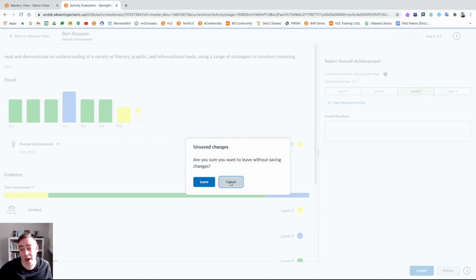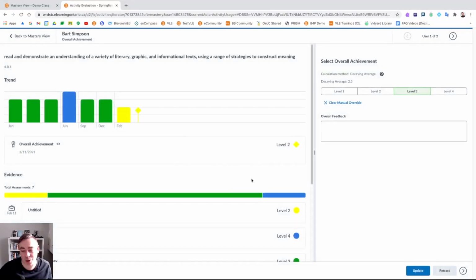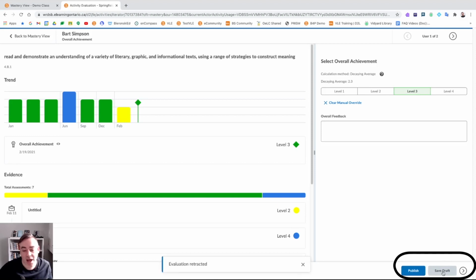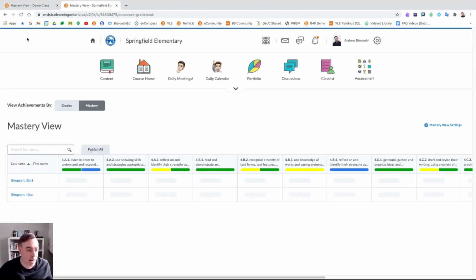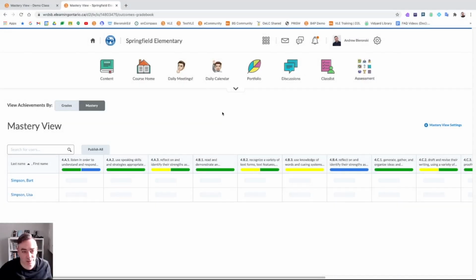Oh, and it's just going to let me know, hey, I made a change here. Do you want to leave it without saving? I'm going to click no, down in the bottom here, and click update. Okay. If I don't want the student to see this yet because it is published to them, I can also click retract down here, and now I see evaluations retracted, and I can save this as a draft, and then that will be hidden from the student. I click back to go back to my mastery view here, and I can see now I've got that publish all option because not everything is published to my students.